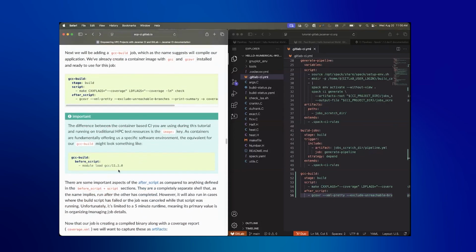And as I mentioned earlier, if you don't want to use a container, you might do something like module load GCC. That will not work in the demo environment. Instead, GCC is just available, or any module you wish to load.